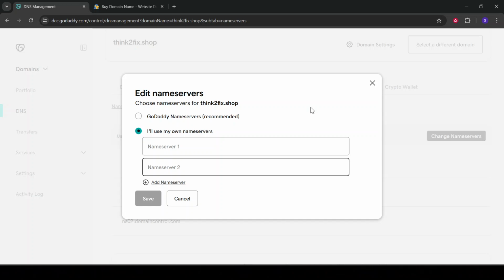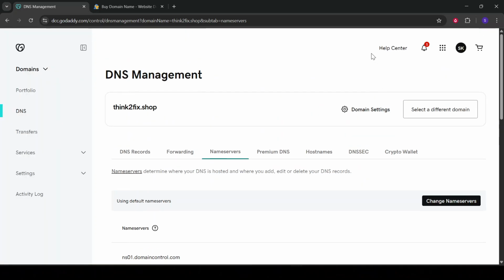And there you have it. You've successfully connected your GoDaddy domain to your HostGator hosting account. This connection is a crucial step in bringing your website online and ensuring your audience reaches the correct destination. If you encounter any issues, both GoDaddy and HostGator offer support to help you troubleshoot.